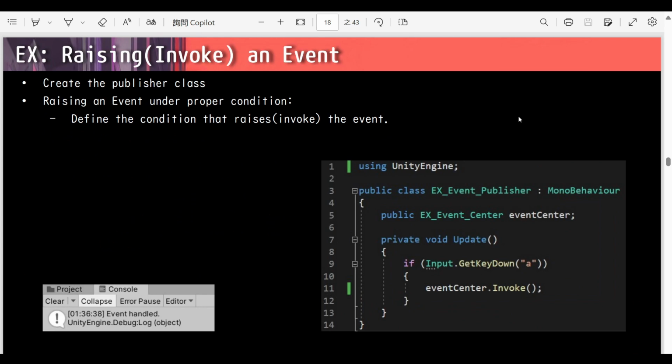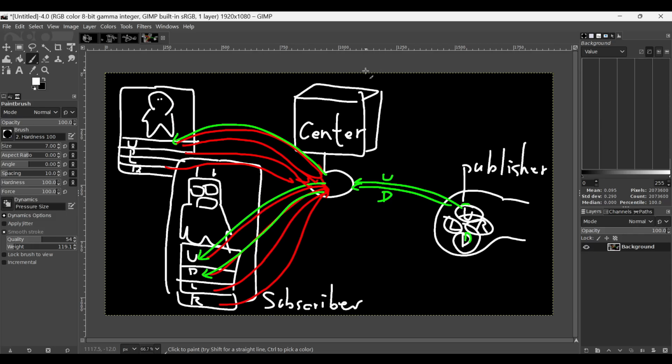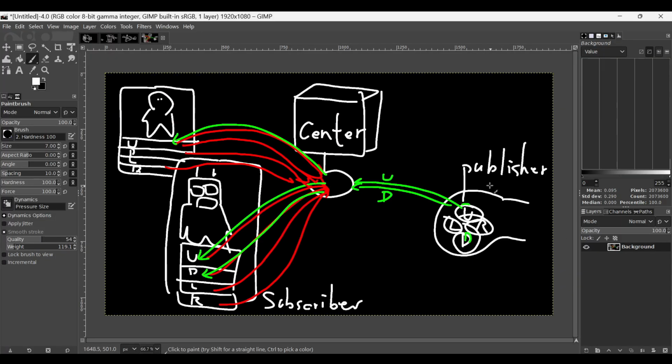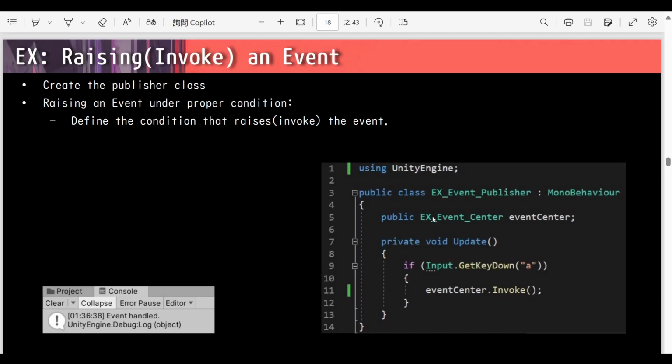Okay, next. After we finish this part, we are going to spend about 5 minutes to finish all three little things in this picture. So the third part of the code is the publisher. Of course, the publisher should know who the center is. So we see that we put line number 5 over here, so we can assign an instance from the Unity editor to show who the center is.